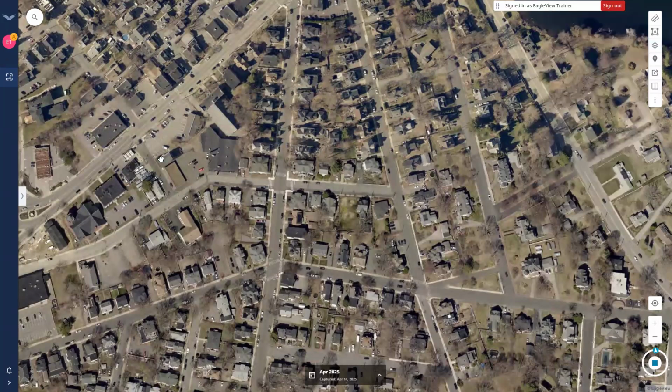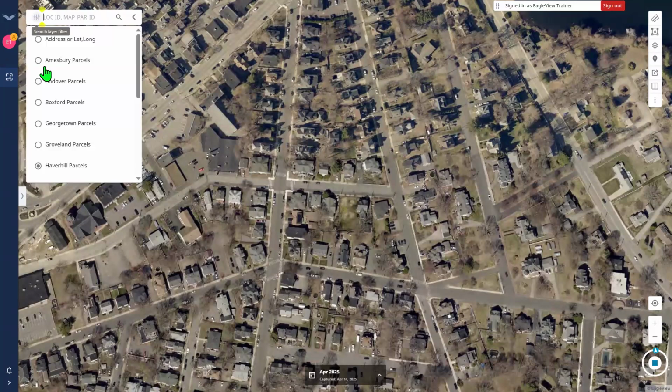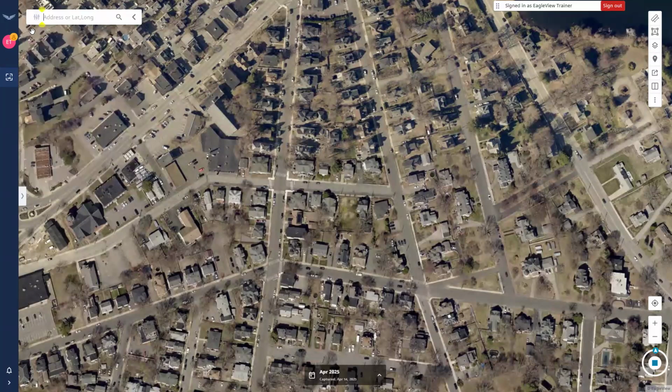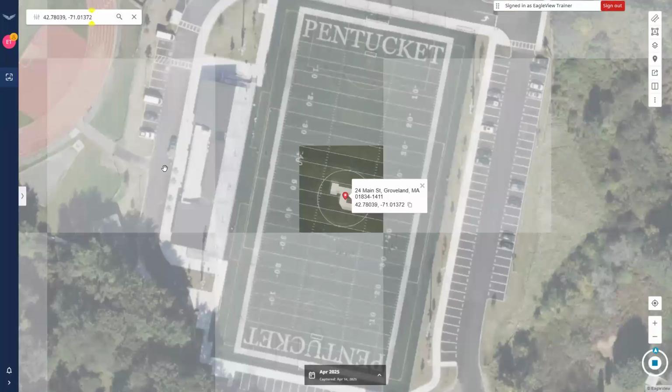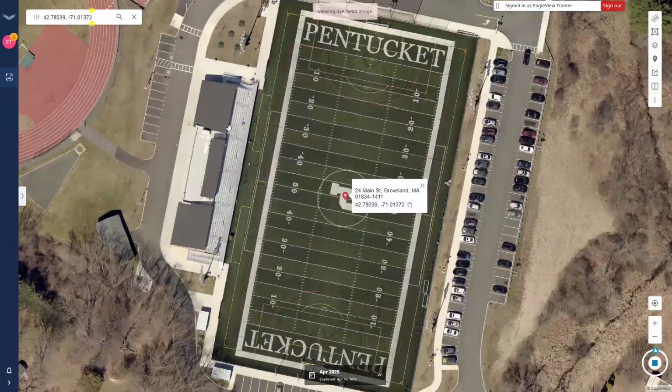Okay. So I'll go back to my address bar. Notice that when I go to my Smart Search address bar, this is still set to search by parcels. And I'm actually going to use a lat long. So I'm going to go back to my default address or lat long. And from there, I'm going to paste my lat long coordinates. And I can either hit enter or click the magnifying glass. And now we are here at a football field in Groveland.